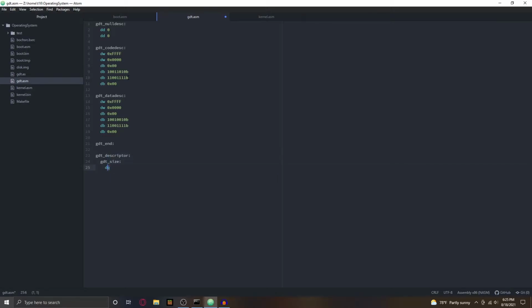And in the GDT size, we are going to define a keyword, which is going to be our GDT_end minus our GDT_null_descriptor minus 1, because that's how our GDT table likes it. And now we're going to define a double word, which is just going to be GDT_null_descriptor. So now our GDT table is done, we have to define a few constants.